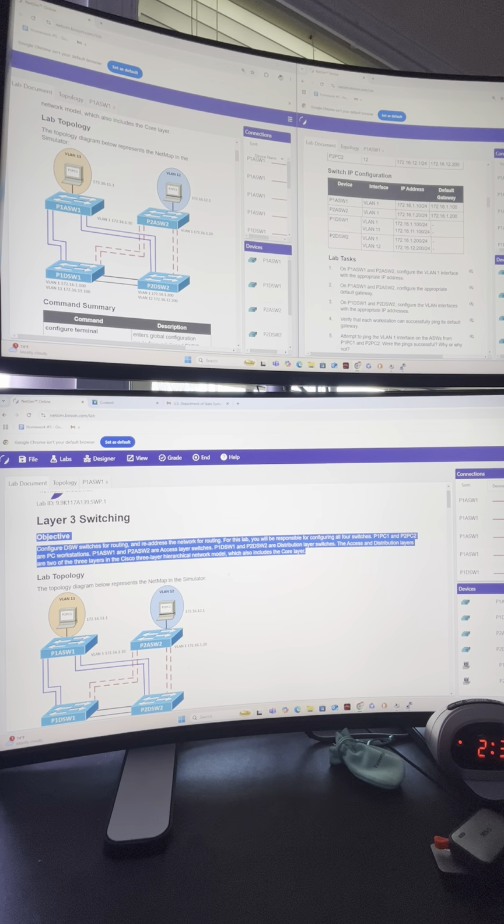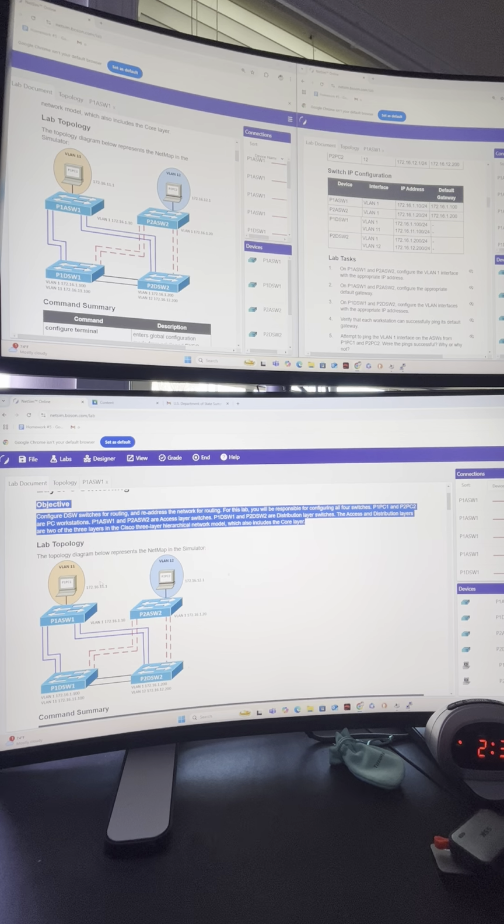Okay. So it says for this lab, you'll be responsible for configuring all 4 switches. So we have A switch 1, A switch 2, D switch 1, and D switch 2. It says P1 PC1 and P2 PC2 are PC workstations. P1 A switch 1 and P2 A switch 2 are access layer switches. P1 D switch 1 and P2 D switch 2 are distribution layer switches. The access and distribution layers are 2 of the 3 layers in the Cisco 3-layer hierarchical network model, which also includes the core layer. So this is our lab topology diagram that we have below.